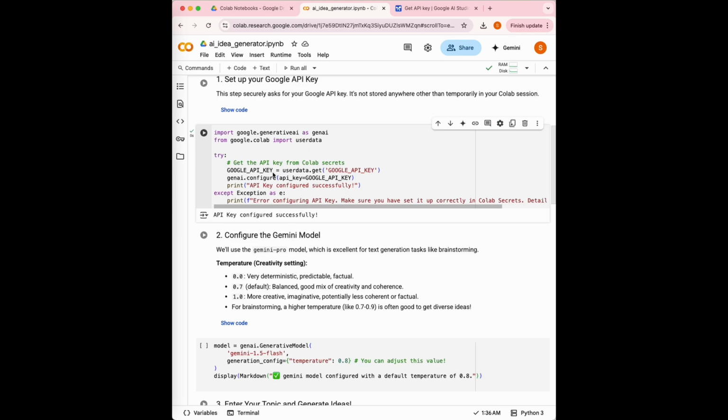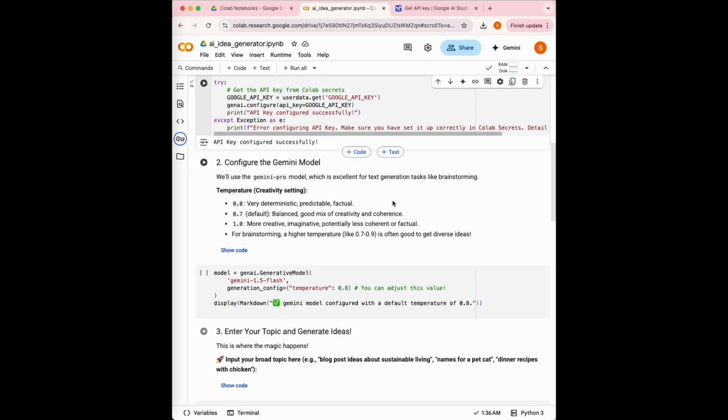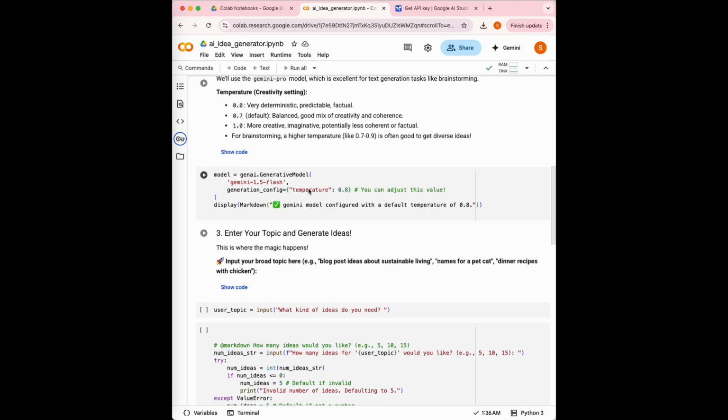Now, most of the time it is pretty straightforward. If not, then generally the issue comes because of the notebook access, but pretty straightforward. Okay, now next we configure our AI model. We're using the Gemini Flash model here, Gemini 1.5 Flash.